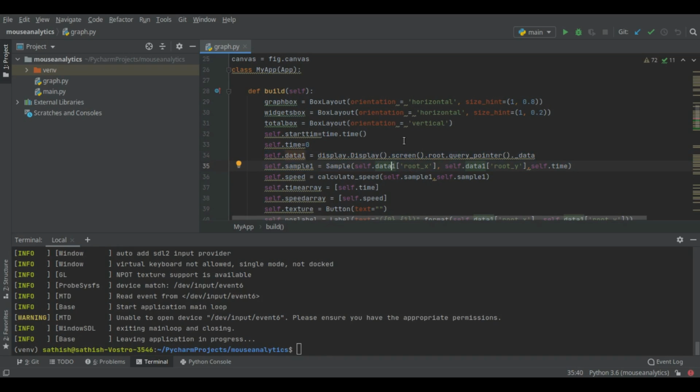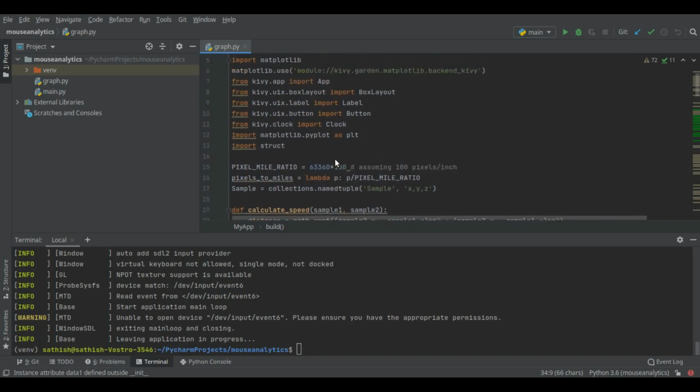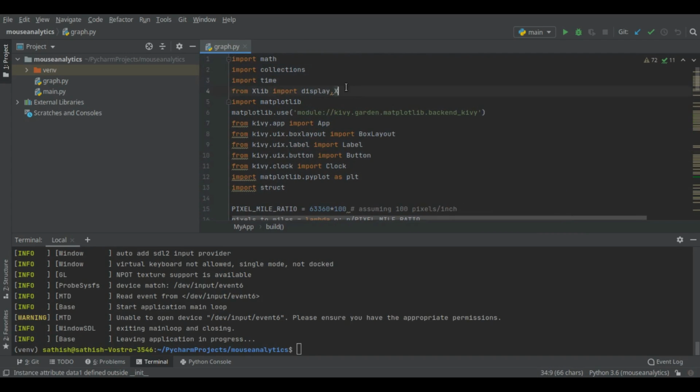Okay, the position of the cursor. This data one is the display. It takes from this xlib library. Okay, we are using from here.